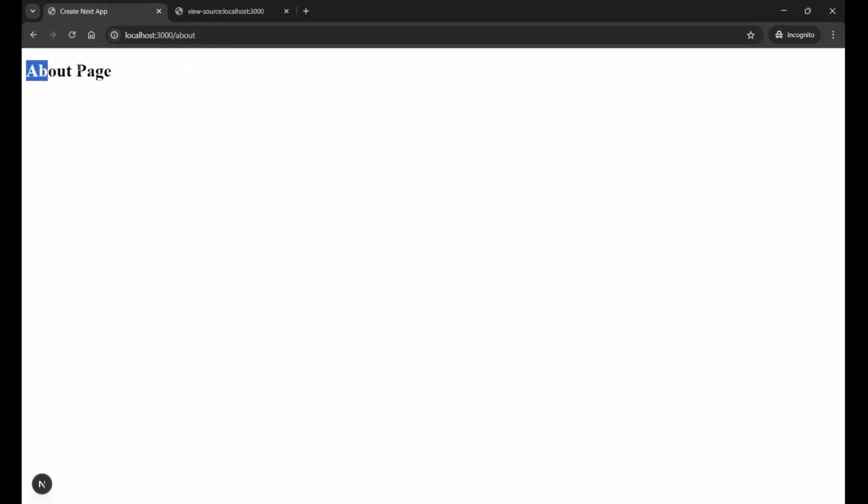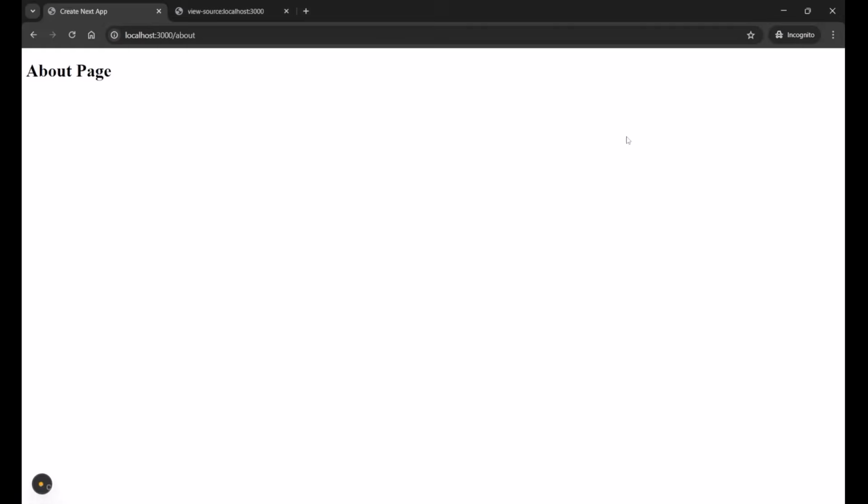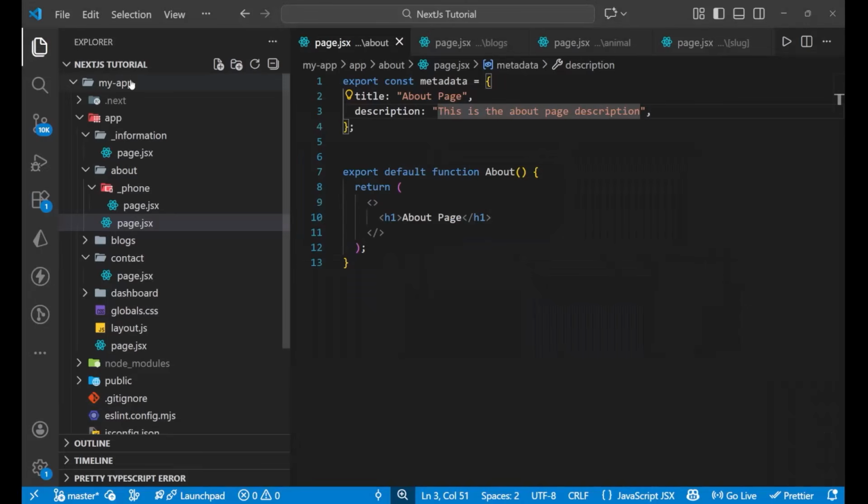Here you can check the about page, and on the top the title is create next app, right? Now after that, if I paste it here, for this particular about page the title will be about page, and the description will be about page description, fine. Now if I simply reload, you can find on the top that the title has changed to about page. From create next app, it has now changed to about page. So this is how we change the title, right? Okay, fine. So you understood how we create the title and description for every page.